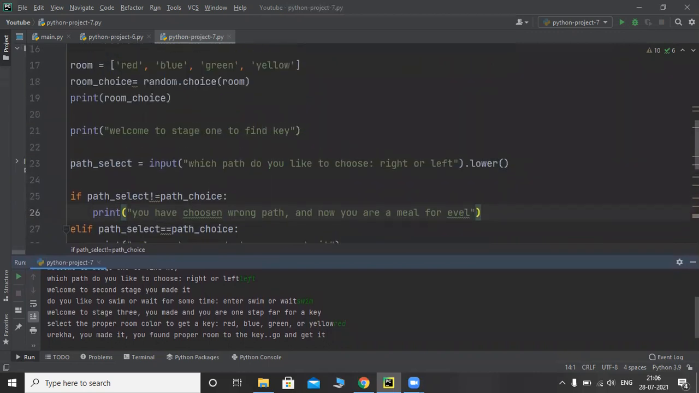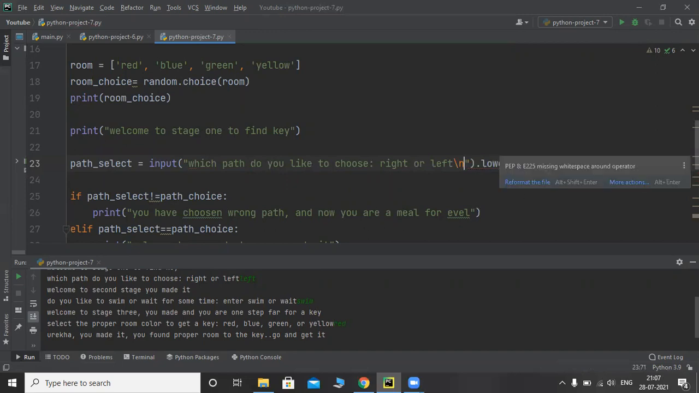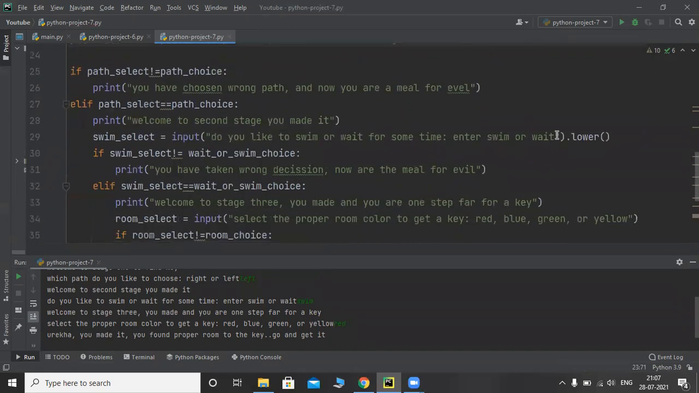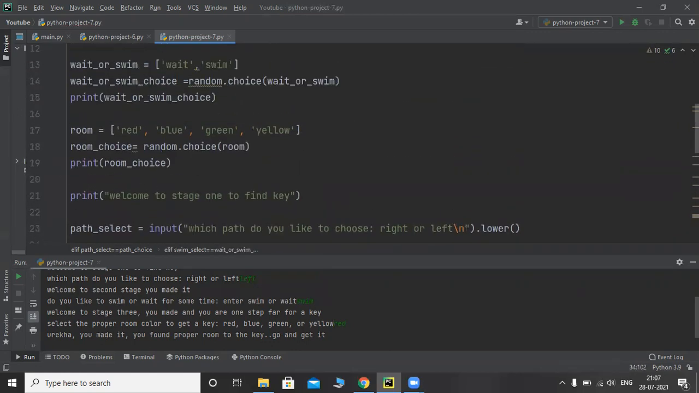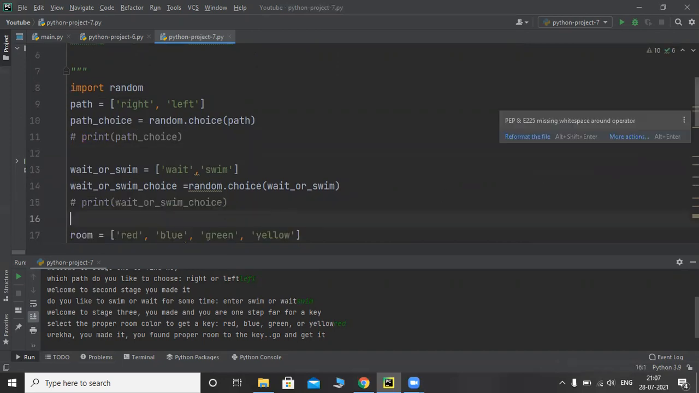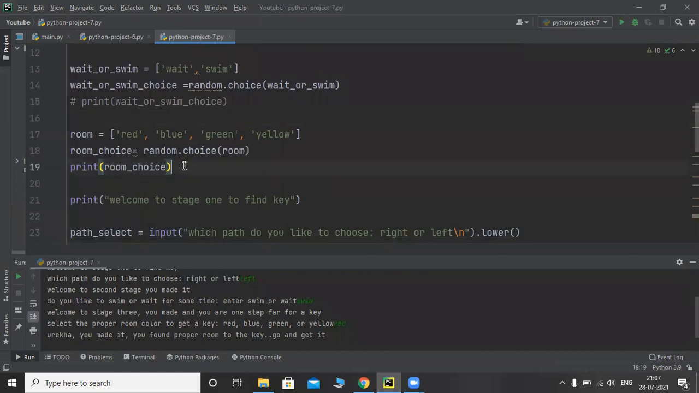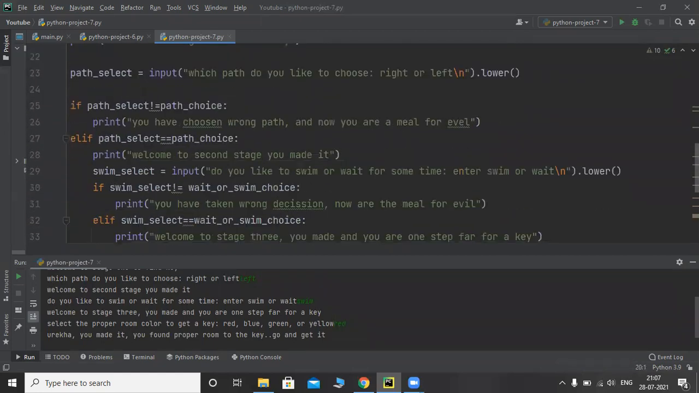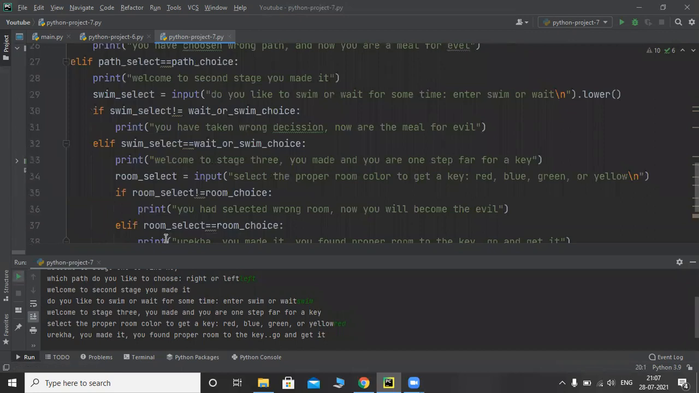I want to add some \n here, so the cursor goes to next line. \n and one more input here. \n. So this time I don't cheat. So let us comment this one, and comment this one, and comment this one. So this time I'm not going to cheat. I have to test my luck now.